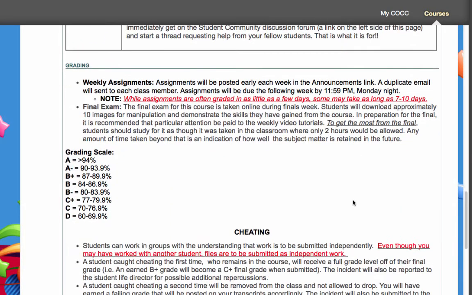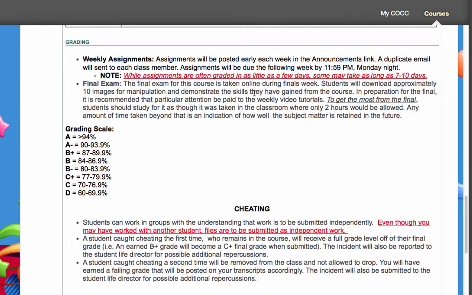Okay, regarding weekly assignments, they're posted early each week in the assignments link. A duplicate email will be sent to each class member, and assignments will be due the following week by 11:59 p.m. on Monday night. Now, you should get to grading these assignments within a few days, but some may take as long as 7 to 10 days, so be patient. Okay, there will be a final exam.